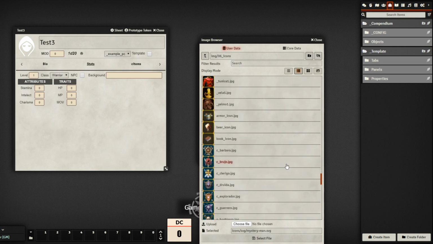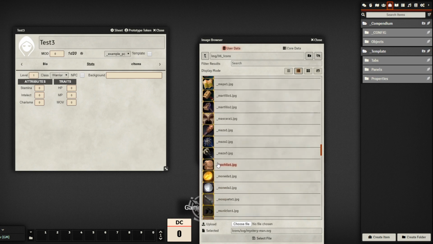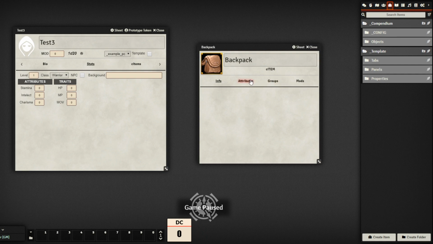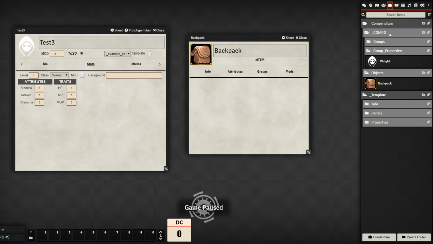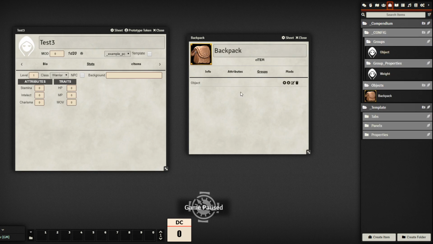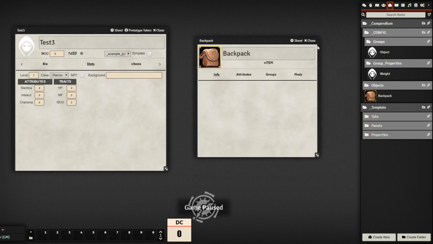Where is the backpack icon? Here it is. Okay. So this compendium item doesn't have any specific attributes, nor groups, nor modifiers. But if we add the object group, instantly an attribute is created, weight. So we fill the weight and we have our first compendium item, with an info. This object can hold X items, blah blah blah, whatever.